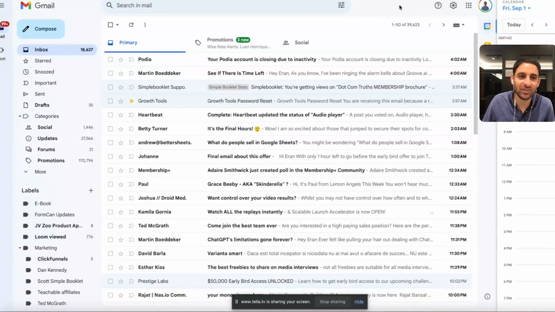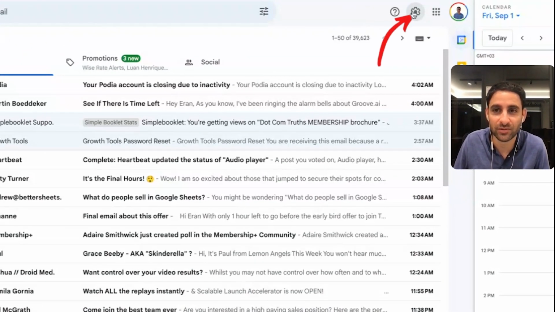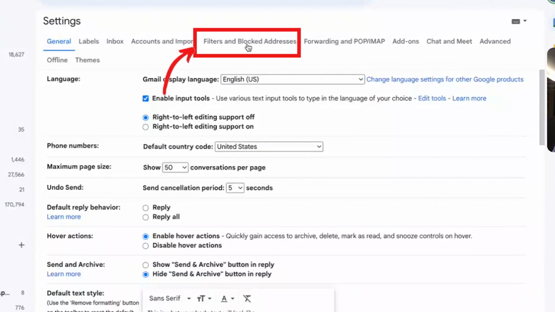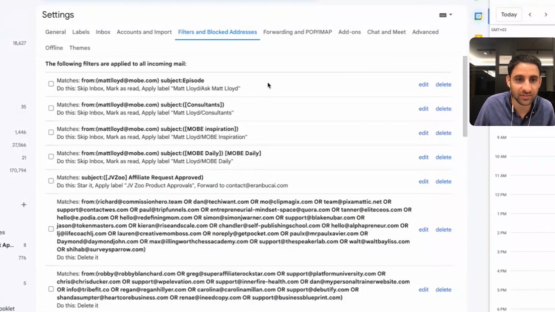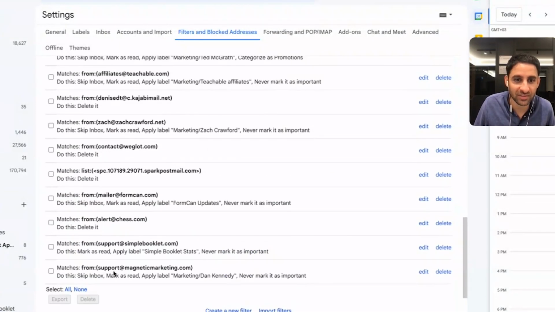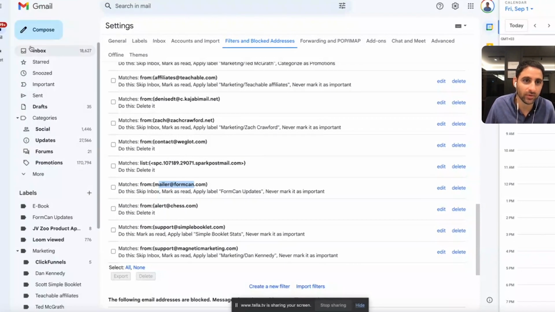So now let's just say that you've made a mistake on the filter and you want to fix something. What you can do is click here on the gear icon. You're going to click on see all settings. You're going to click on filters and blocked addresses. And you're going to see a lot of the filters you have set up. So here's the latest one, the magnetic marketing, the Dan Kennedy. Here's the simple booklet. Here's the chess.com. Here's the forum. And you can edit it or delete it, and it will return it to what it was, basically, unless you've deleted it from your trash. So this is if you want to fix something and go back to it.